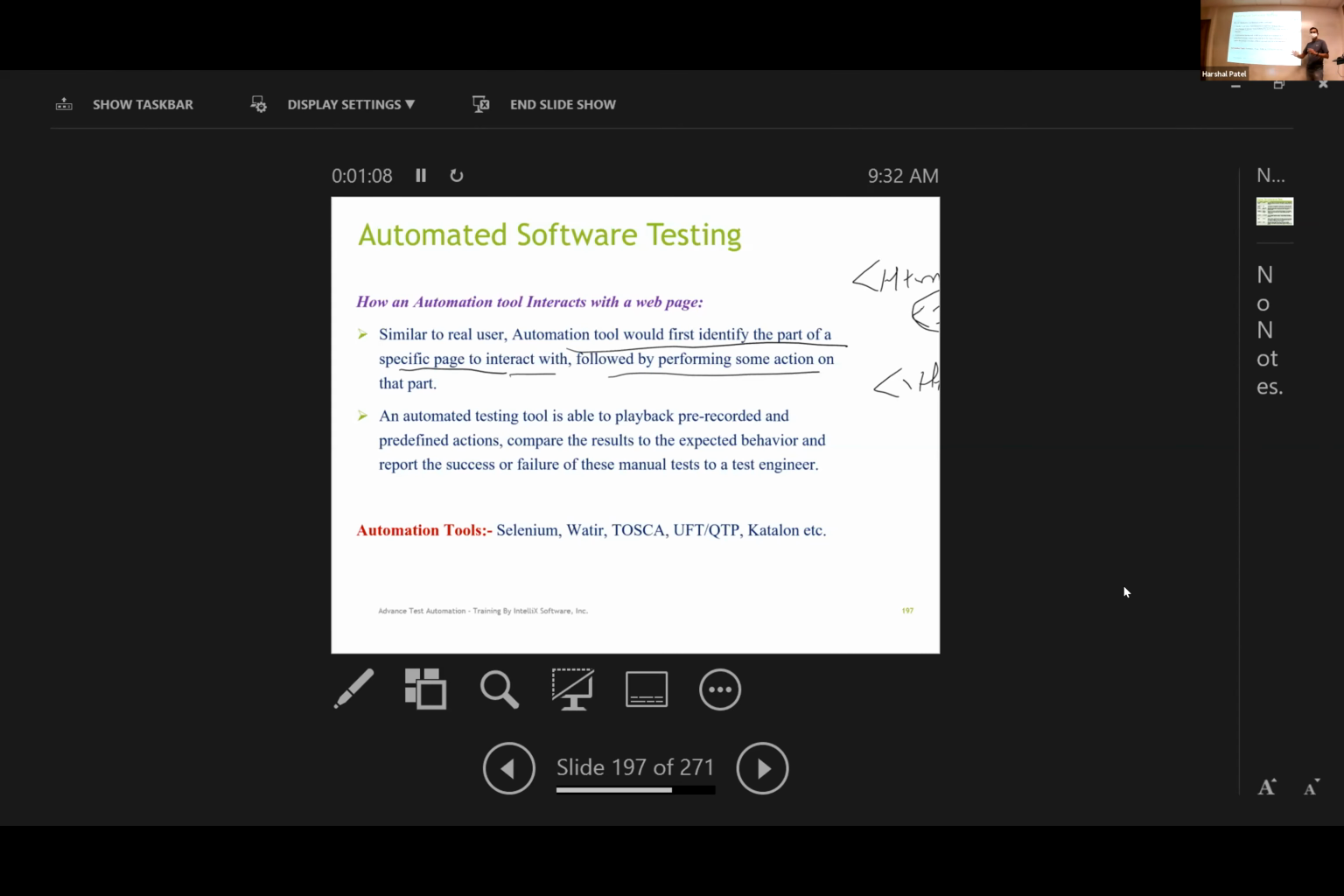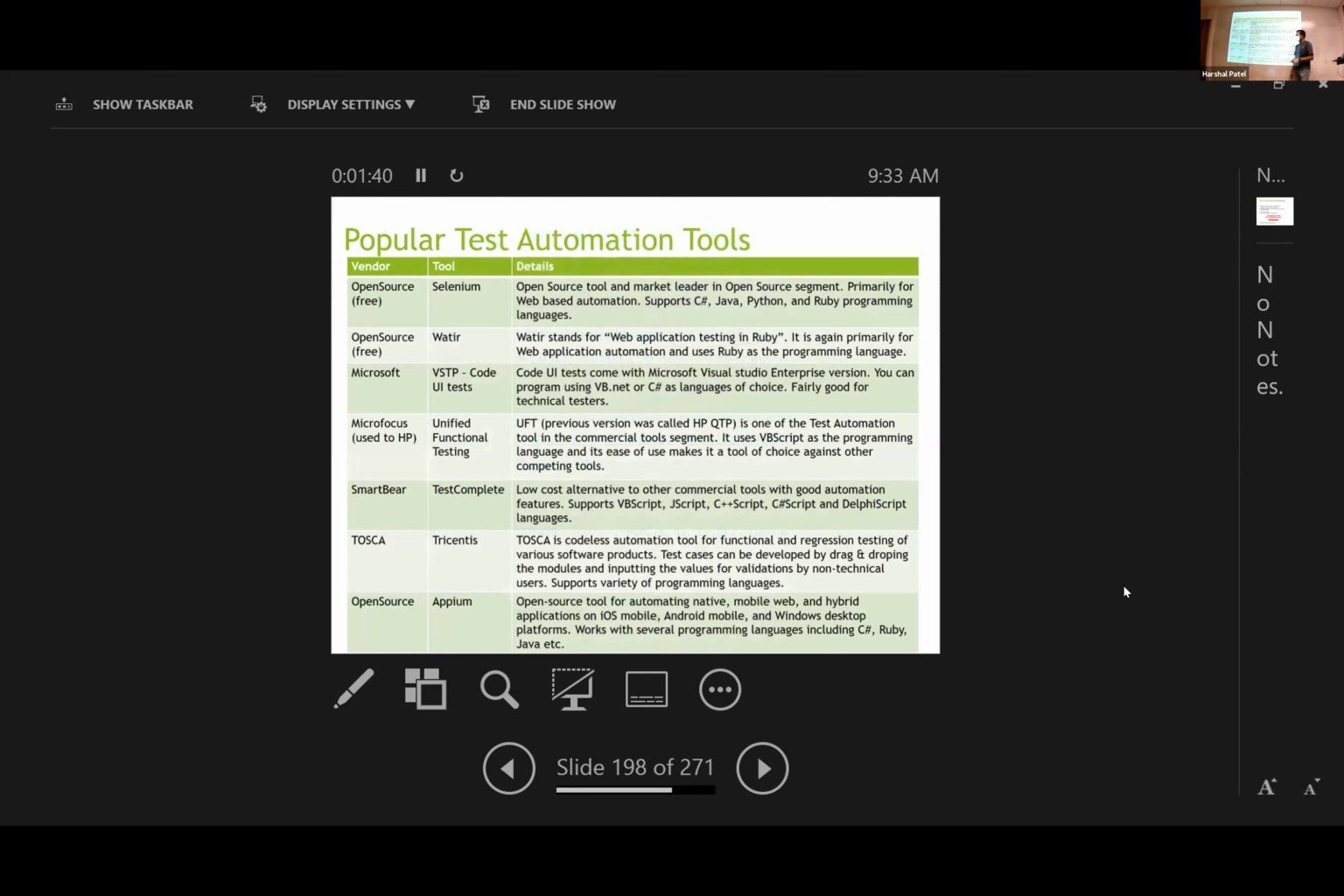Now Ruby Cucumber works completely differently. There is no record and playback in Ruby Cucumber. It's all programmatic. But the ultimate goal is to compare the expected versus actual, and then report the result to the test engineer or automation engineer. So we'll provide you a nice report for that. And there are several different tools in the market, and these are kind of popular tools available in the market.